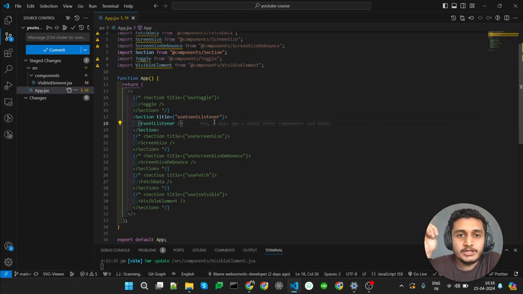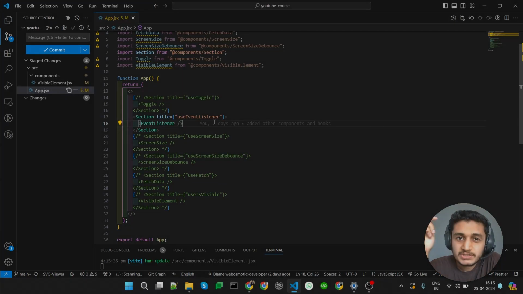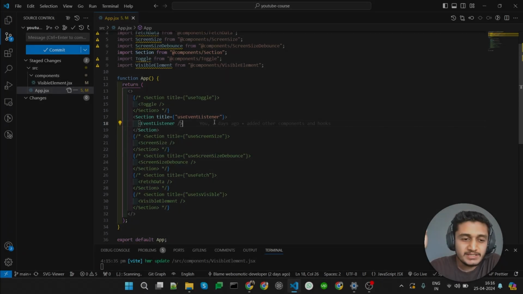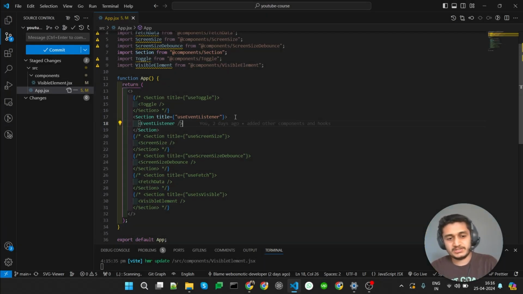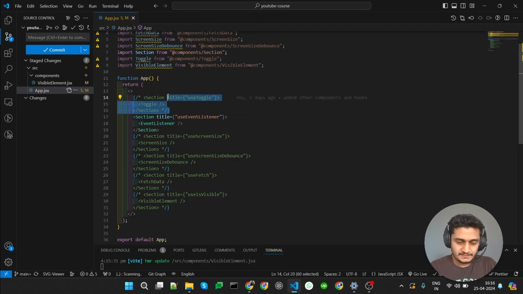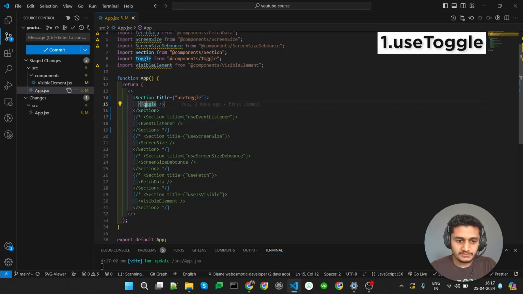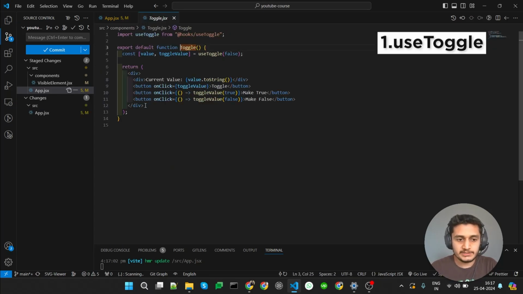Hello everyone. Today, we will be learning some custom hooks, which will help you to increase your productivity and some kind of code quality as well. So, let's start with the first hook. First hook is useToggle. As the name suggests, it is useful in the case where we want to toggle boolean values.